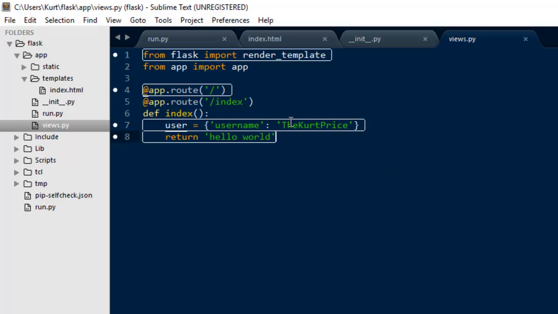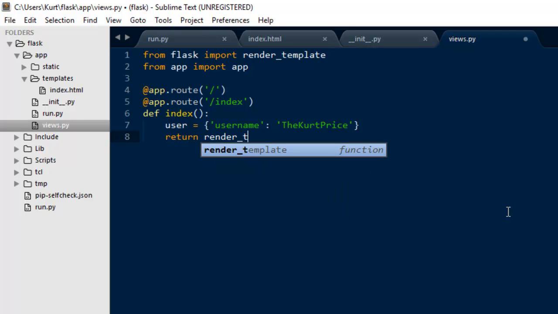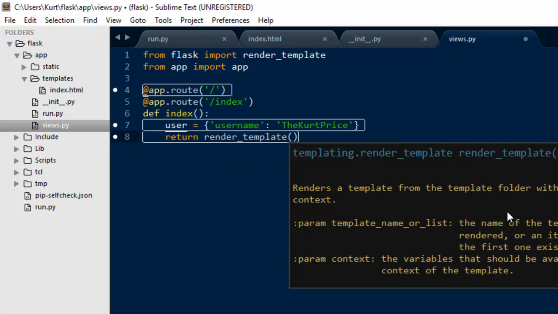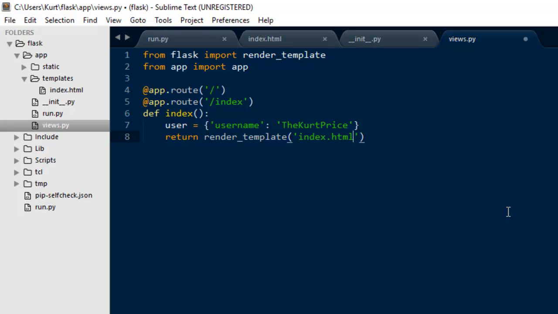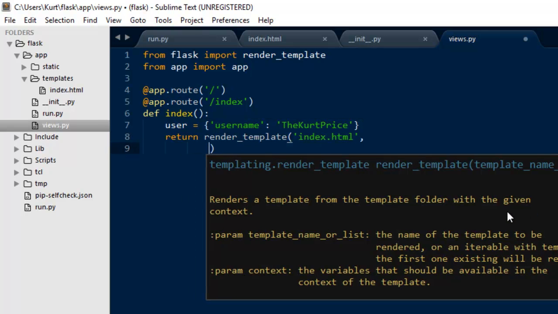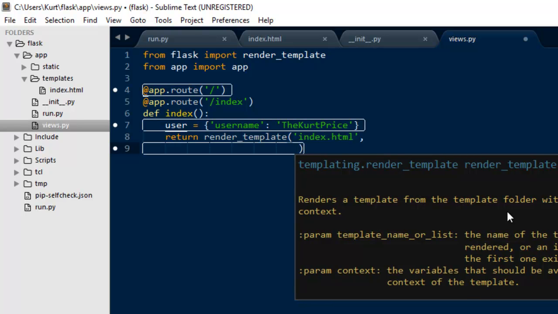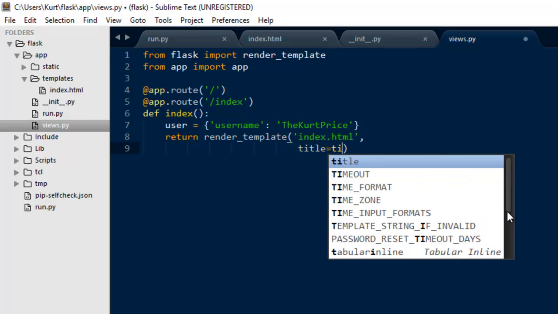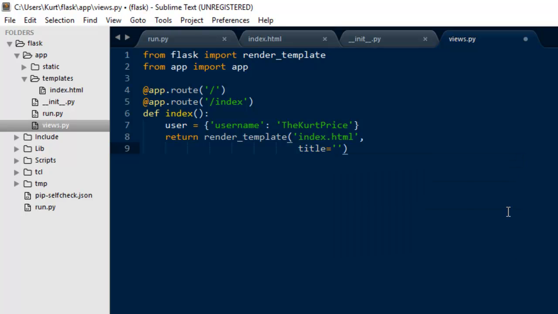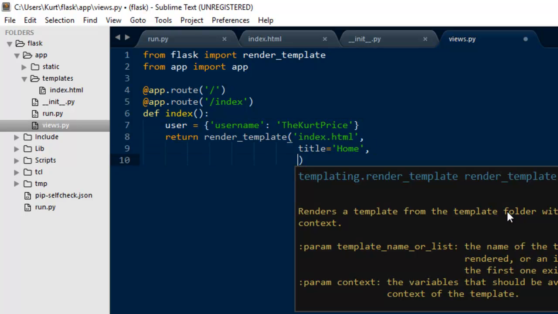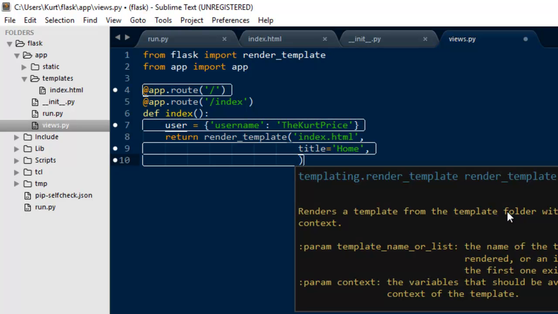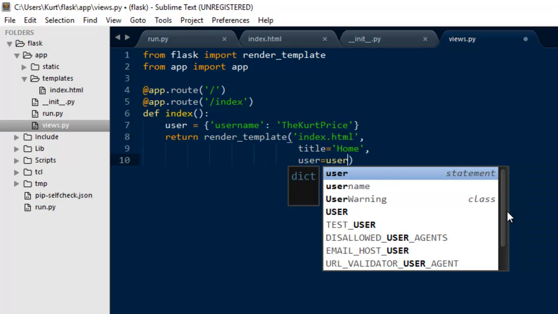Now once we have that done, we're going to go straight into rendering our template with this render template function. To do that, you simply return render template, and then in here we need to pass the name of the template, which is index.html, and then we need to pass the title that we're making. So title equals, let's do something fun, Home. Very creative. And then we have one last thing, we have to actually pass our user, and that's going to be user equals user.